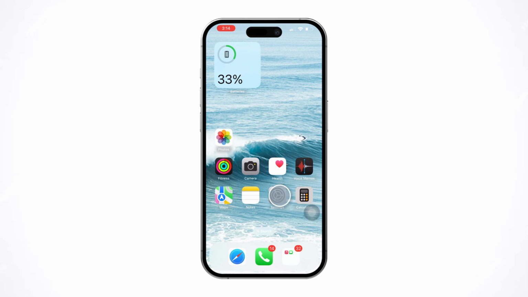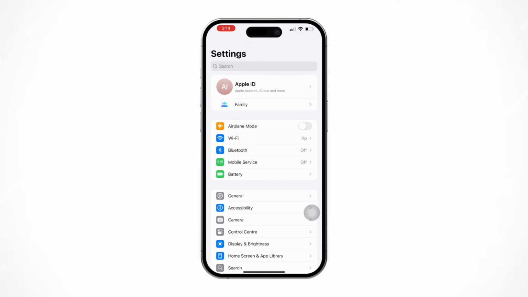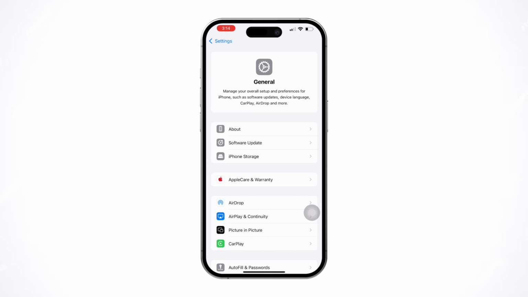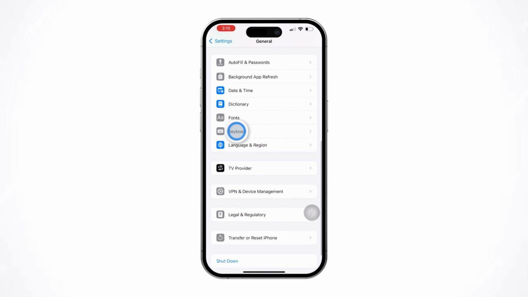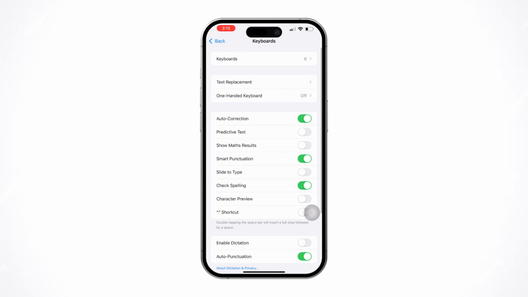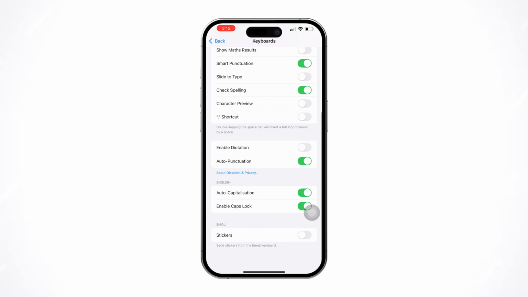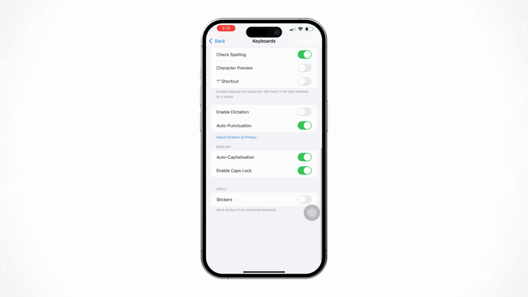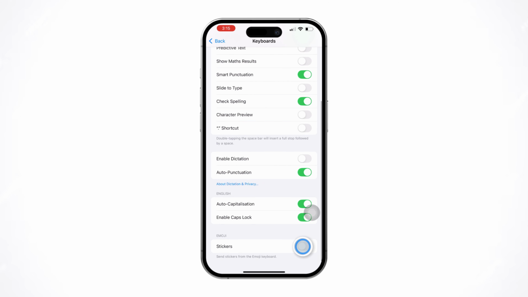Open Settings on your iPhone. Scroll down. Tap General. Scroll down. Tap Keyboard. Scroll down to find the Emoji Stickers toggle. Toggle on to enable emoji stickers. The switch will turn green, or toggle off to disable them. The switch will turn gray.